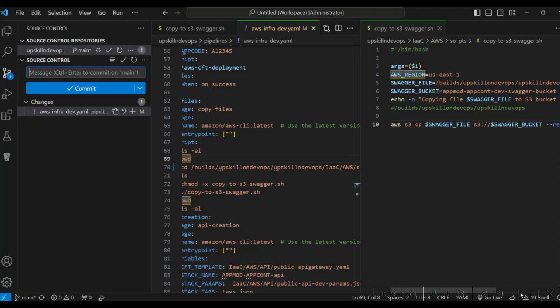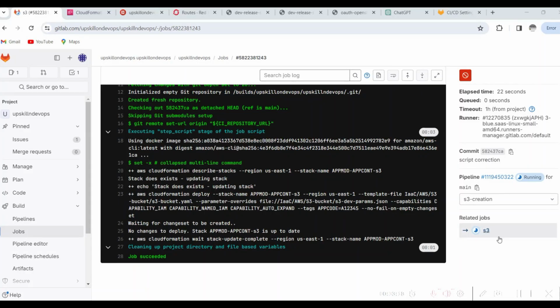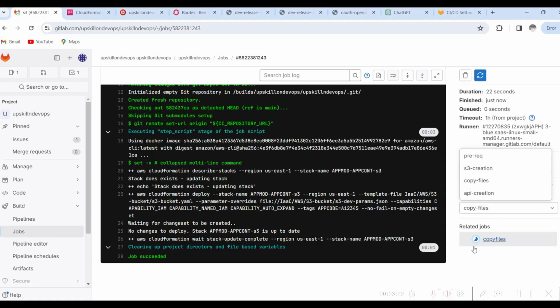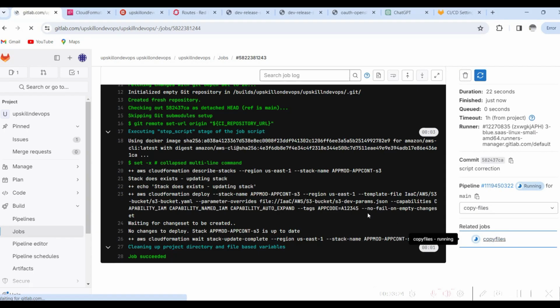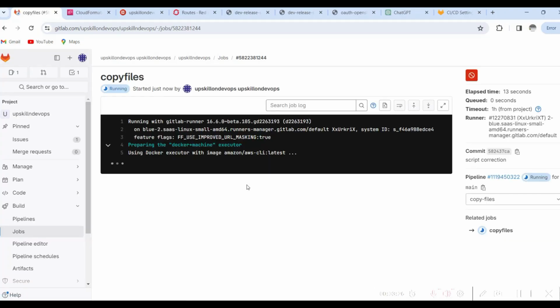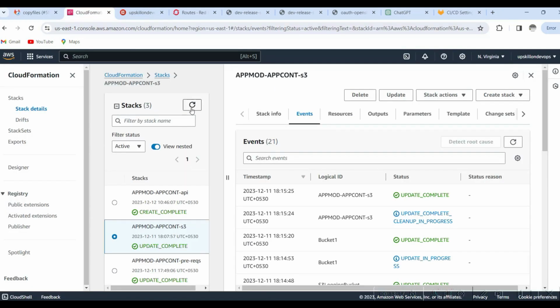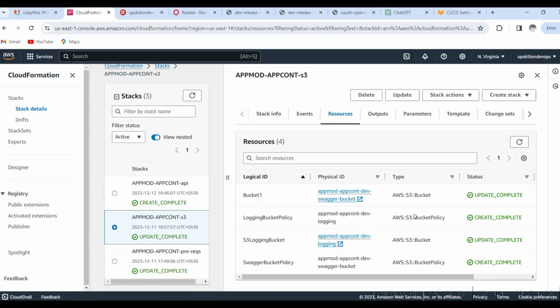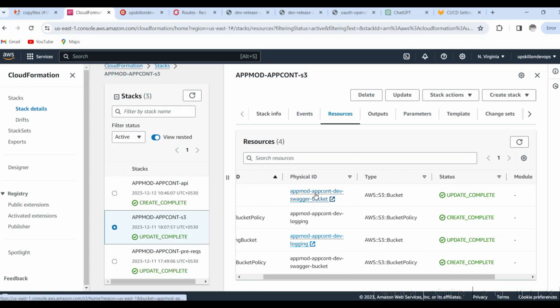I will trigger. So S3 creation is completed. So just now I changed the modification. I triggered this pipeline. So let's see. This time the Swagger will be copied and pasted into the S3 bucket. Let's go to the S3 bucket. Resources. We have an S3 bucket, right? Yeah, the Swagger bucket. So you can see.